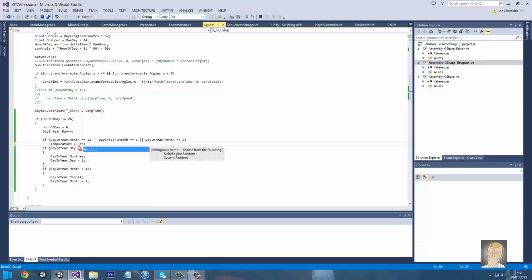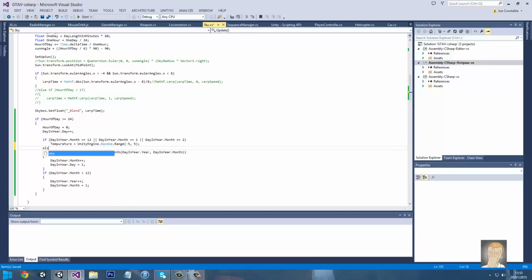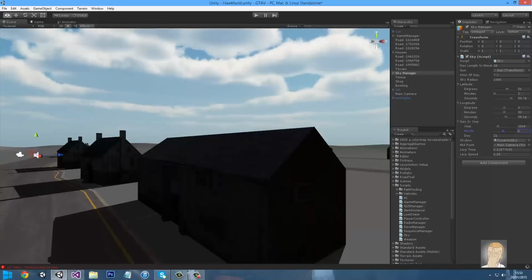Doesn't like that. Unity engine, because we have using system, so I have to use UnityEngine.Random, because there is a System.Random as well. UnityEngine.Random.Range. So what was it? We need minus, let's say -5, and 5. And then else, so every other time of year, temperature equals UnityEngine.Random.Range between 4 and 20, even though it would never get up to 20 degrees in November, but oh well.